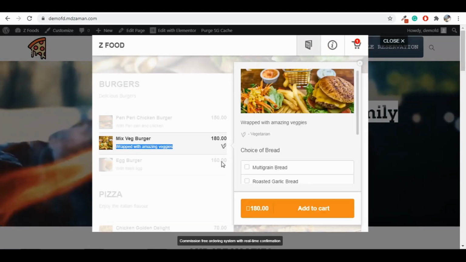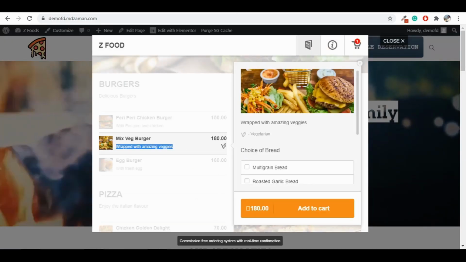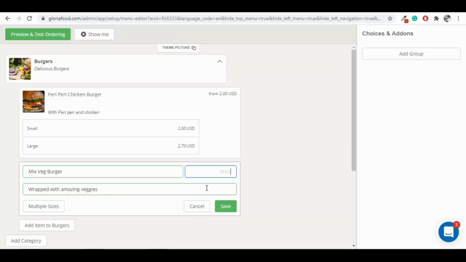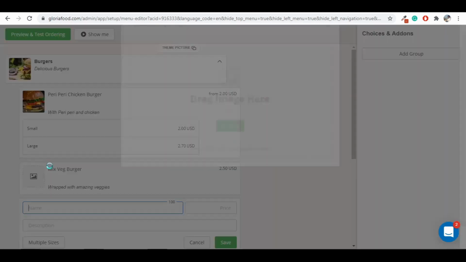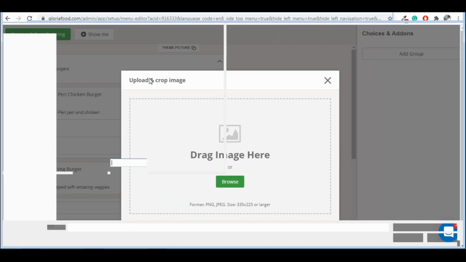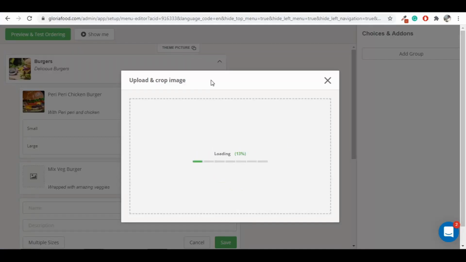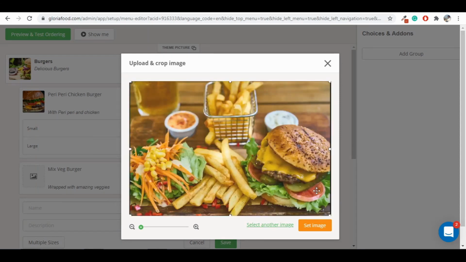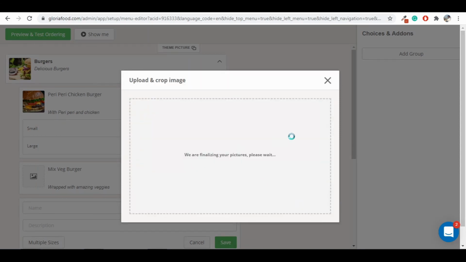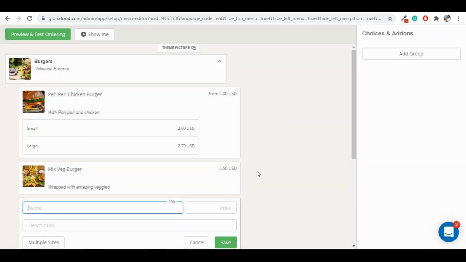And the price for this burger is 180 rupees. So I'll keep it $2.5 and click on save, and I'm going to add an image. Click on browse, and this is the mixed veg burger. Set the image, and it is done.